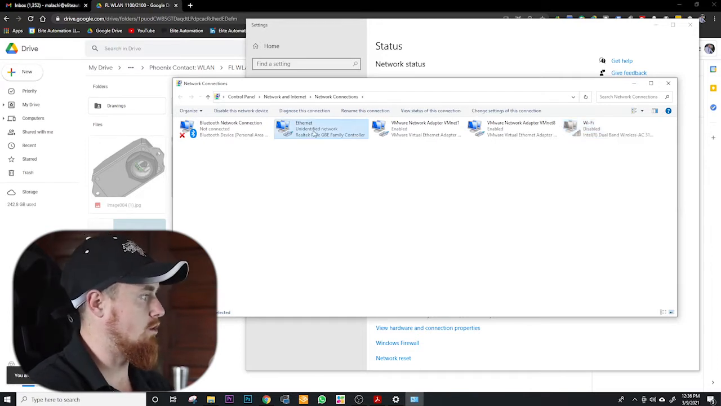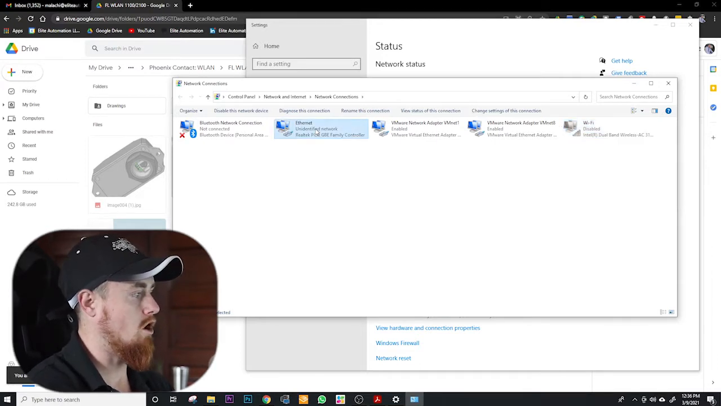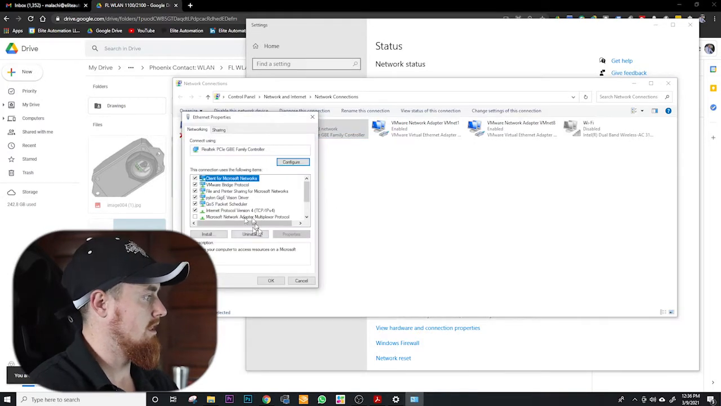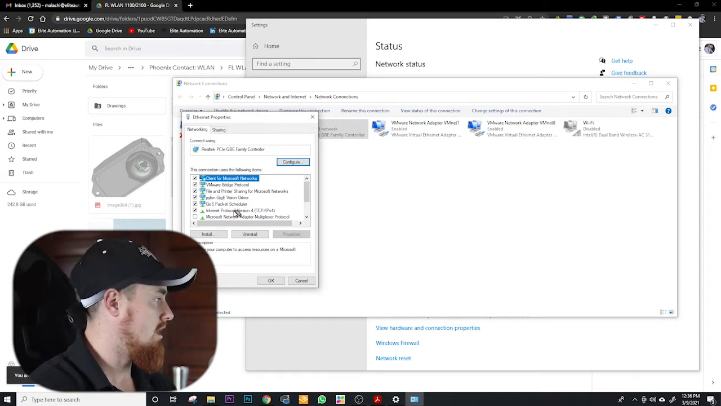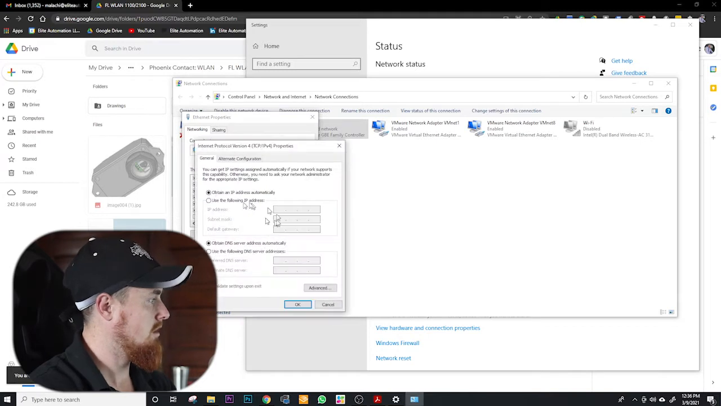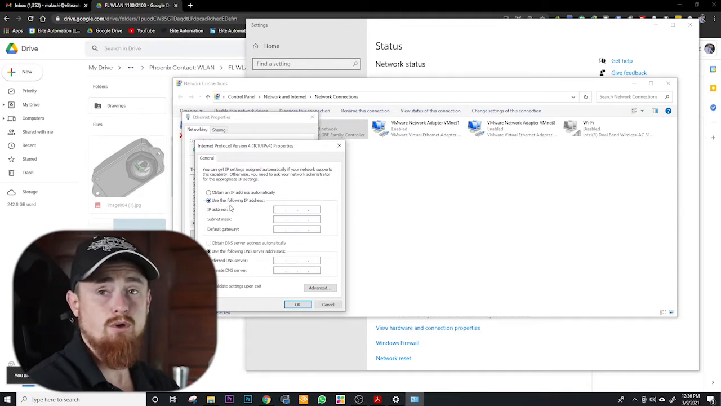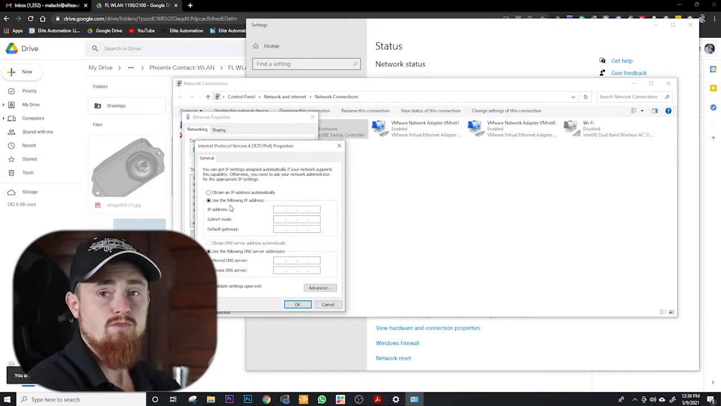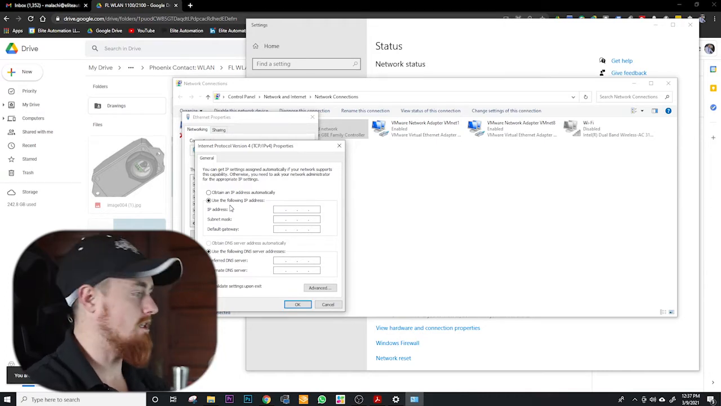So we're going to go over here to our Ethernet adapter, our hardwired Ethernet adapter. We're going to right-click, go to Properties. Now, if you're familiar with setting up devices, you've been through this process many a times. Internet Protocol version 4. But just in case you haven't, we're going to go through these processes again. All right, so we're going to use the following IP address. So whenever you boot this thing up, it goes into BootP mode, which essentially is waiting for a BootP software to give it an IP address.